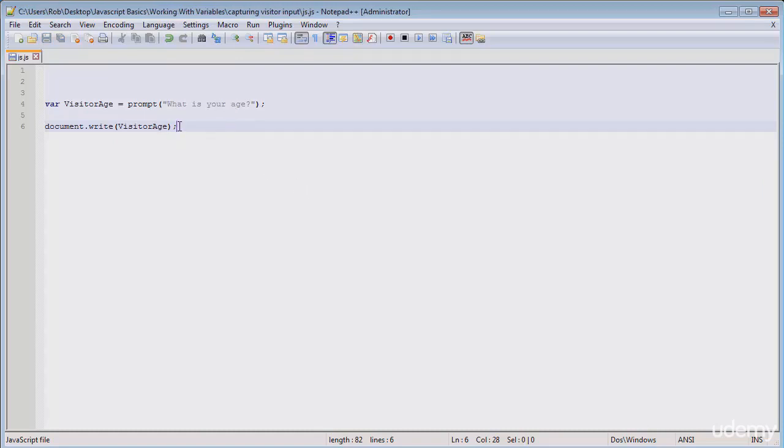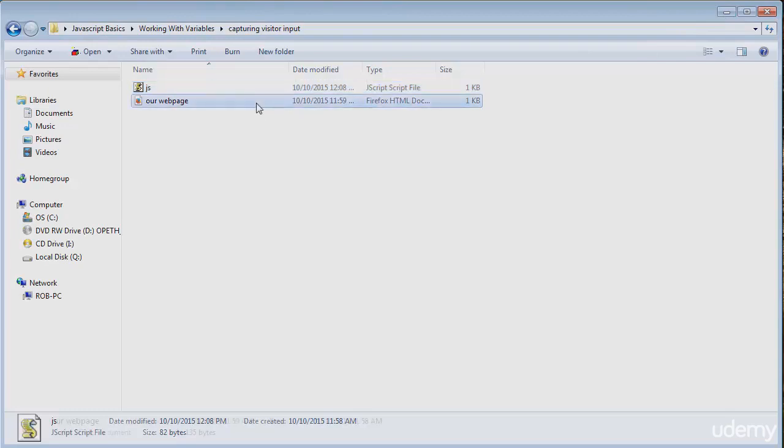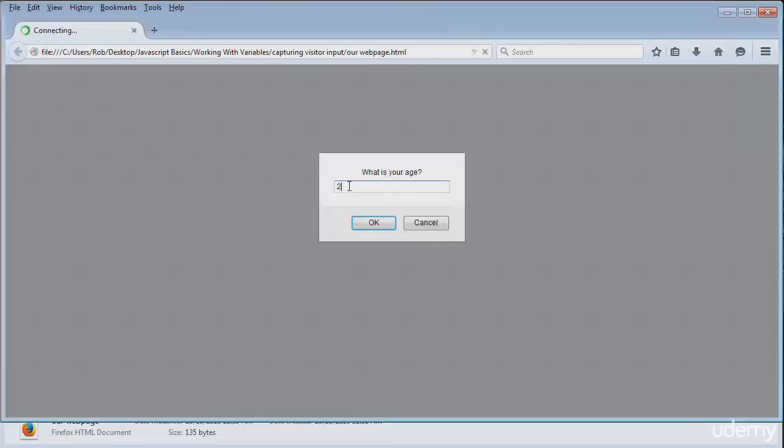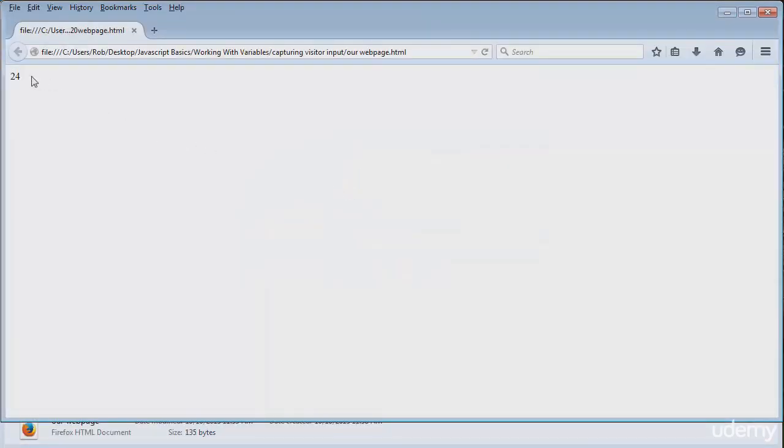Let's save this file and see if our program is going to work correctly as we intended it to. There we go. We can see that our visitor's age is being outputted to the page successfully. Pretty cool, huh? In the next lesson, you will learn how to combine strings together.